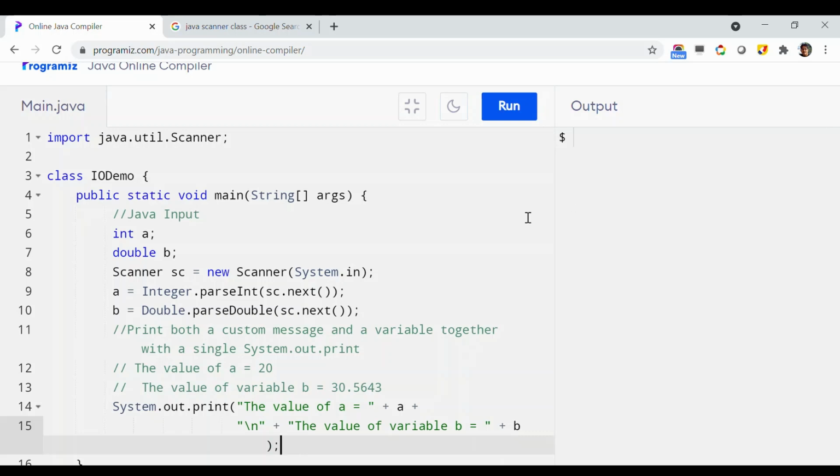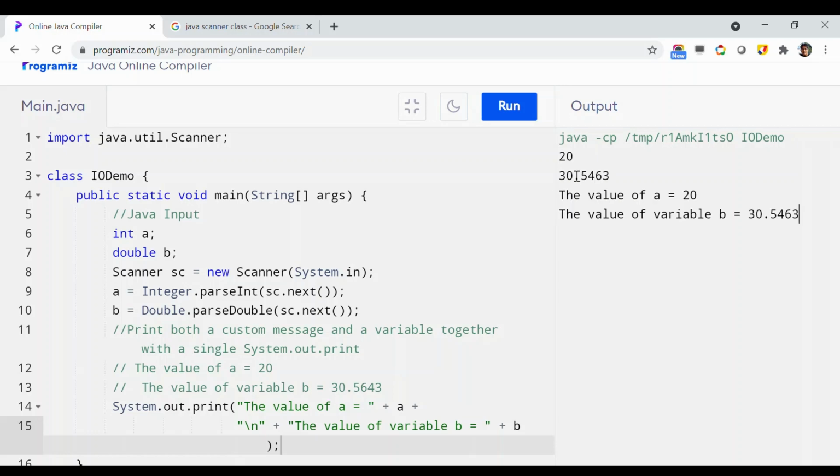Now let us run this program and see what it is doing. Here I click the run button, and as you can see, the program is waiting for the input. So let's give some input for A, let's say 20, and some input for B, that is 30.5643. And as you can see, whatever value I have inserted has been printed through this line.